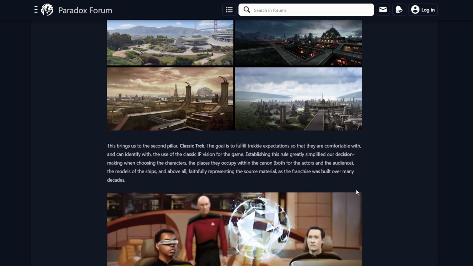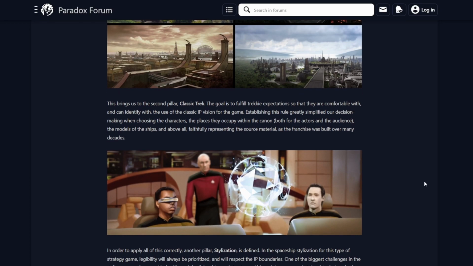This brings us to the second pillar, Classic Trek. The goal is to fulfill Trekkie expectations so they are comfortable with and can identify with the use of classic IP vision in this game. Establishing this rule greatly simplified our decision-making when choosing the characters, the places they occupy in the canon, both for actors and the audience, models of ships, and above all, faithfully representing the source material as the franchise was built on over many decades. They're obviously going to pay respect to, as you can see in this screenshot here, Picard, LaForge, Data, and it looks like a scene from Star Trek The Next Generation.